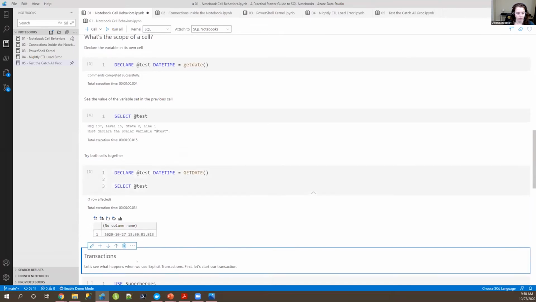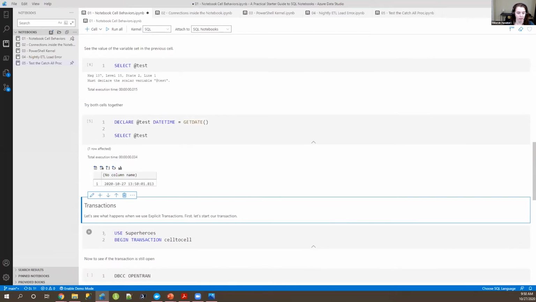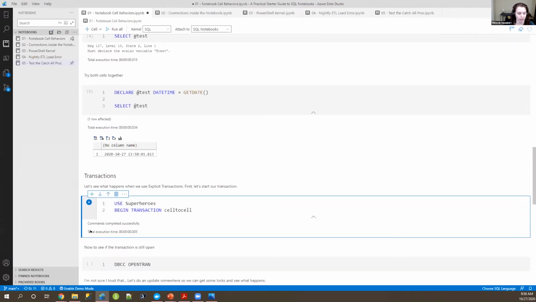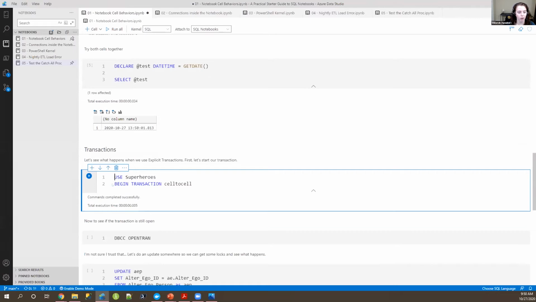So let's look at explicit transactions. I'm going to switch over to my superheroes database, and I'm going to begin a transaction. I personally like naming transactions because I find it easier to identify where the problem's coming from, especially because it's an explicit transaction. I need to know which stored procedure or whatever is to blame if something is blocking because of it. So I've switched databases and I'm running my transaction.